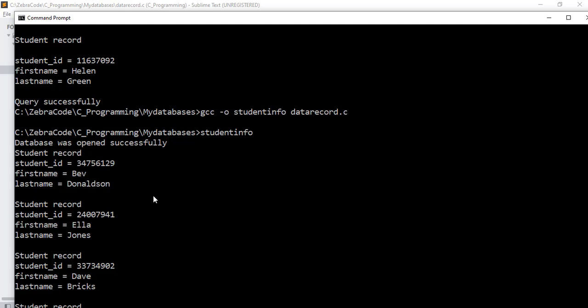So in this tutorial, we learn how to connect to a database and how to query a database table using C programming language and SQLite database engine.